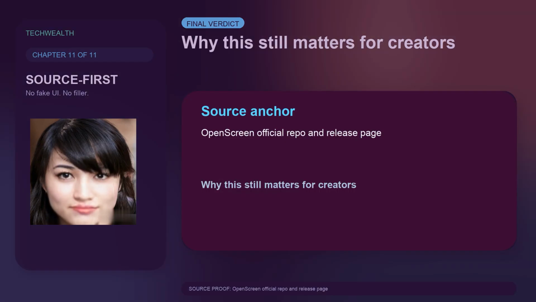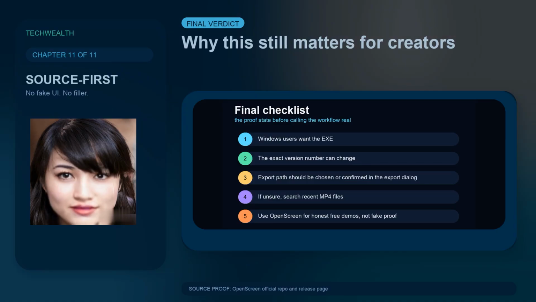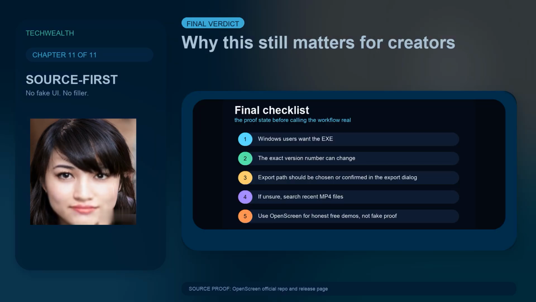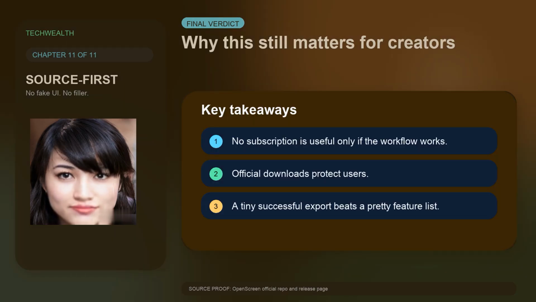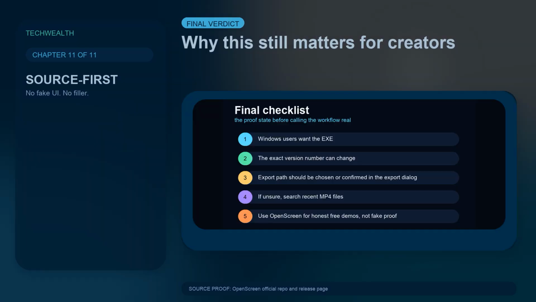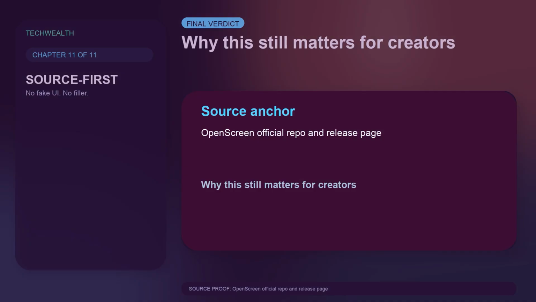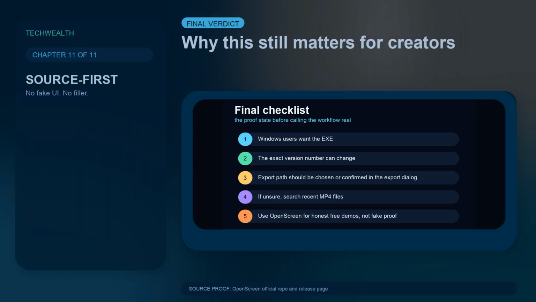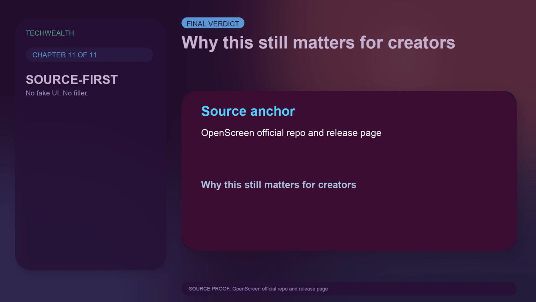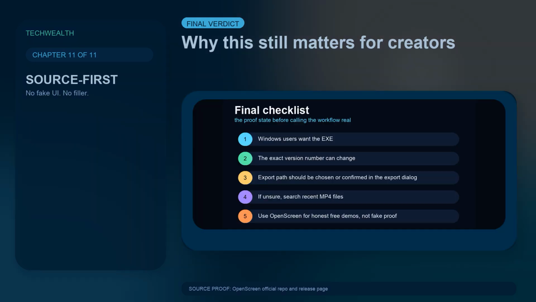OpenScreen is still interesting because the creator promise is real. A free, source-visible alternative to expensive screen recording software. But a creator does not need another feature list. A creator needs the correct installer, the correct permissions, a known export folder, and a confirmed MP4. If those 4 things work, then OpenScreen becomes useful. If they do not, the feature list does not matter. That is the honest support video Windows viewers were asking for.